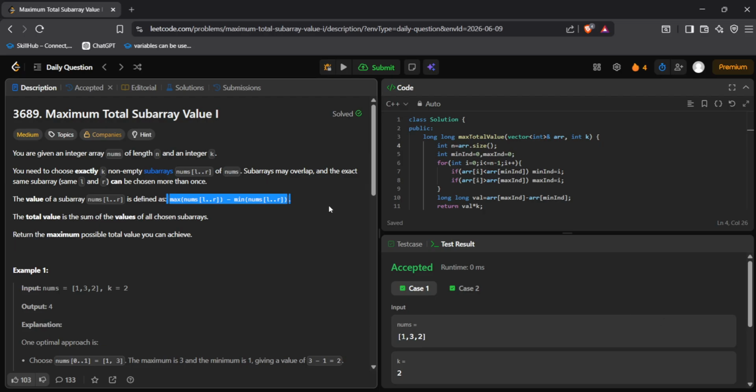Hello friends, today I am going to solve the LeetCode problem of 9th June. In the problem statement, we are given an array nums of length n and an integer k. We need to choose exactly k subarrays of nums. Subarrays may overlap and the exact same subarray can be chosen multiple times.